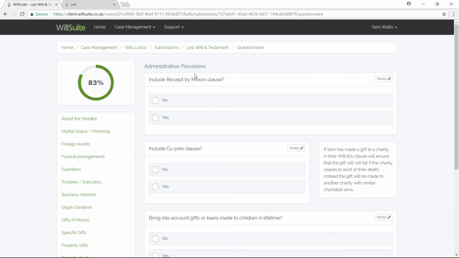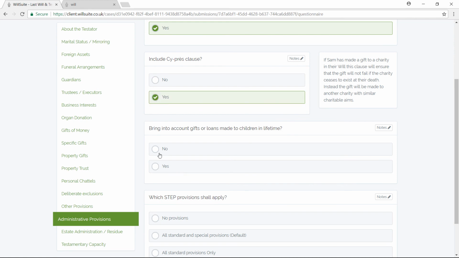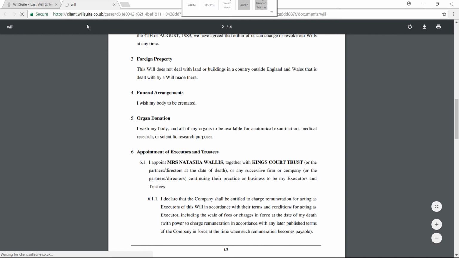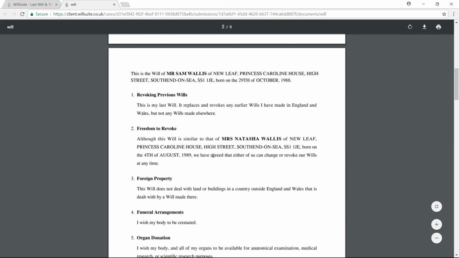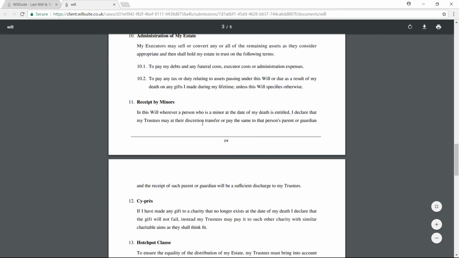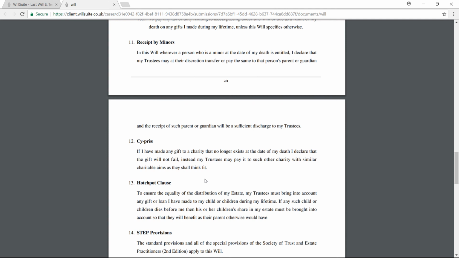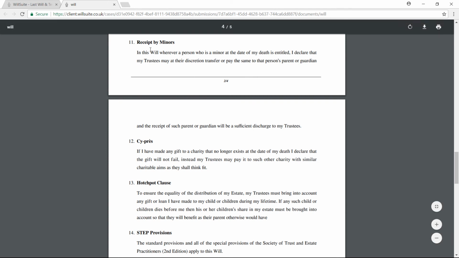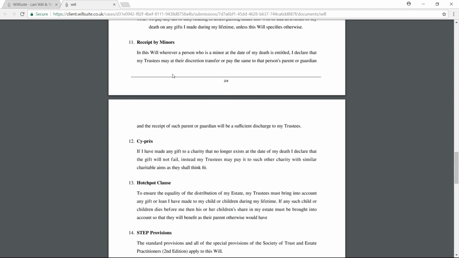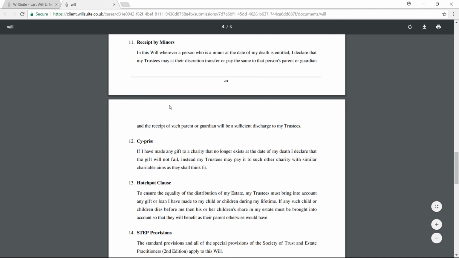So there's a couple of administrative provisions here that we can choose, and what I'll do is I'll select them, and then I'll just show you how they look in the document. So we are looking at a receipt by minors clause, a charities clause, and also the hotspot clause. So you can have these in the will at your request by clicking yes or no. So those show there.